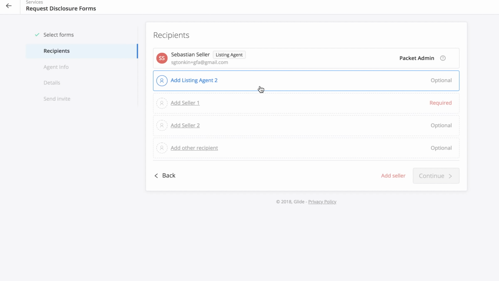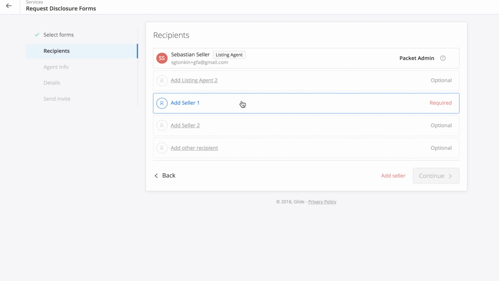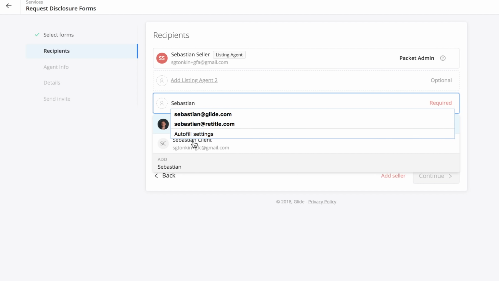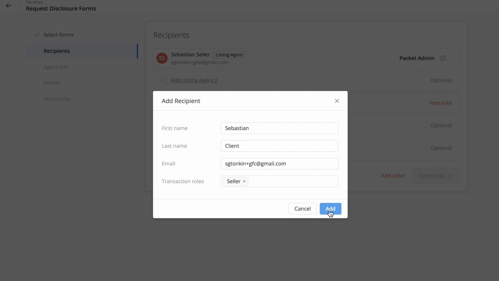So on this screen, I'll now need to specify the recipients for this form packet. So at a minimum, I'm going to need to have a listing agent and at least one seller. So here I can add my seller, and I can specify their first and last name and their email address.